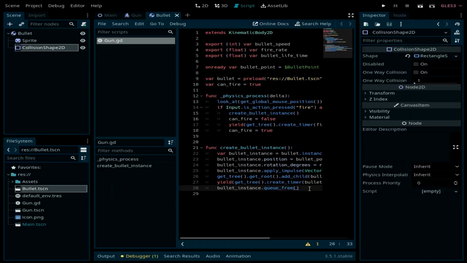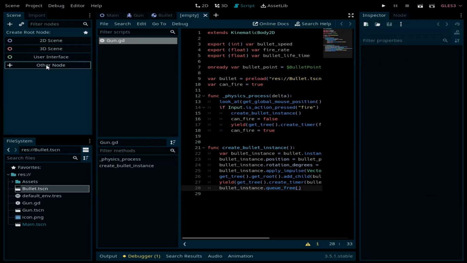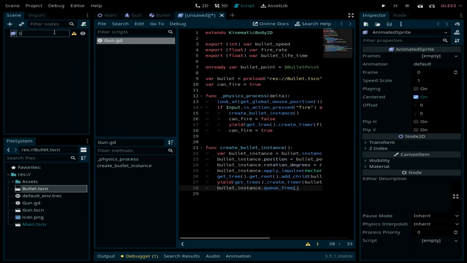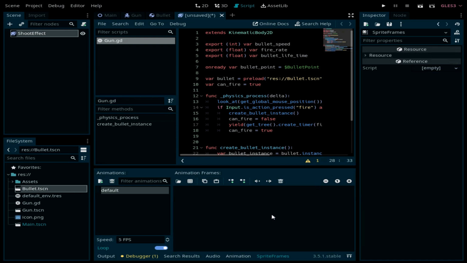Now we want to add a shoot effect to the gun. So let's go ahead and click on add a new scene. It's going to be an animated sprite node. Let's rename it to shoot effect. And in the inspector, we need to click on new sprite frames. Click on it again. That will open up this little window down here. And from here we can add a new animation. Let's rename it to animate. Let me delete this first.